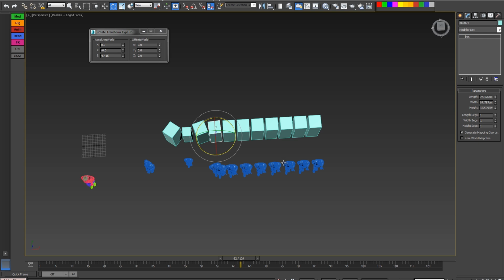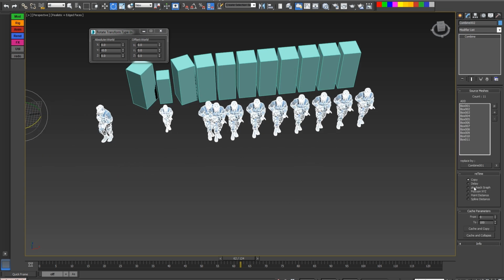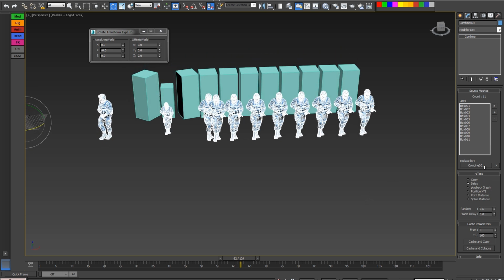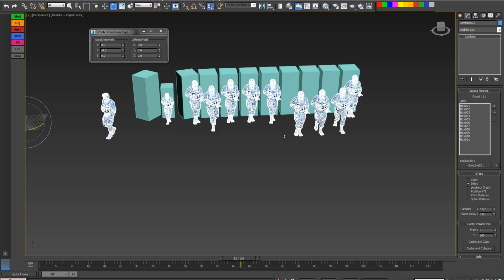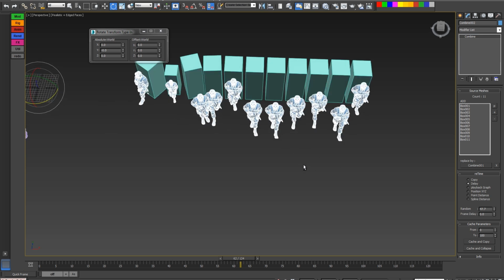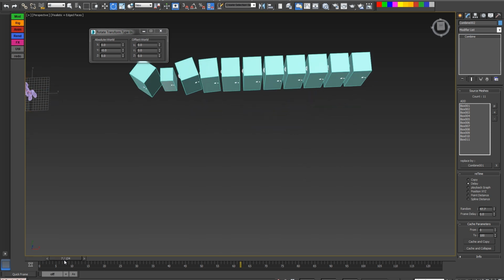And if you want to add some randomness to it, you can use some of the retime options like the delay and use the random value to make them walk at different speed. Well, not different speed, but they will start earlier or later.